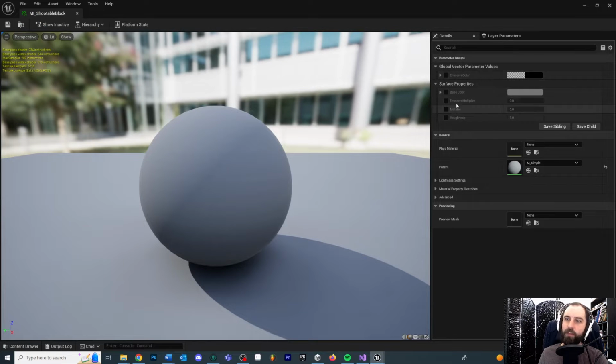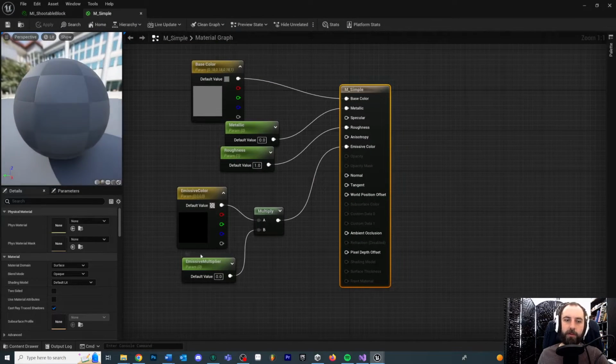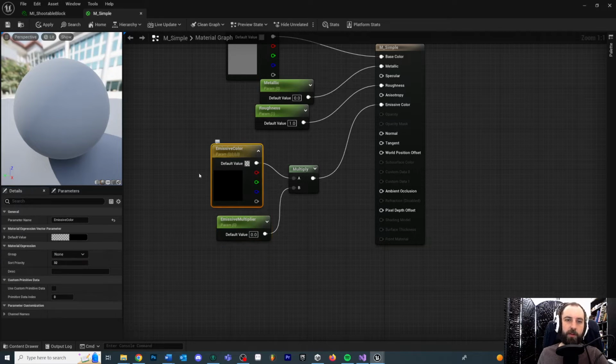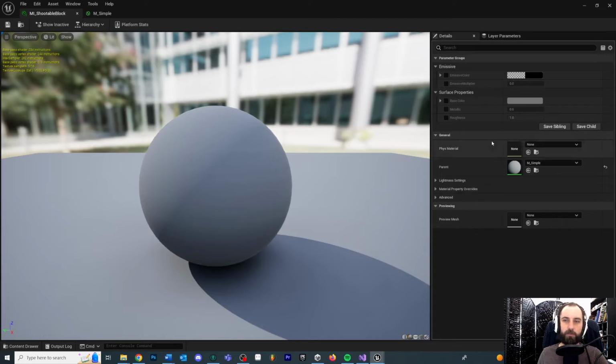I see since I duplicated this, it changed the category over here. Let me show you if you want to change that. If I just go back into my simple material, if I click my emissive multiplier over here under material expression, the surface properties, we can put it into a group. So let's say if I wanted an emissive group, I'm going to type something new here. I'm just going to say emissive, right? And then I'm going to go to my emissive color and I'm going to put that in the emissive group as well. So once I save this, all this is doing is putting it into a group over here, like a grouping name.